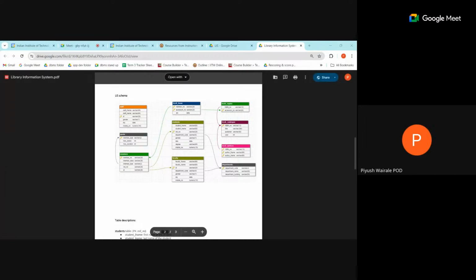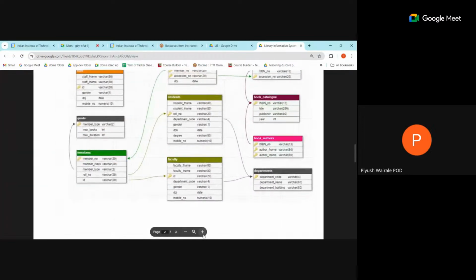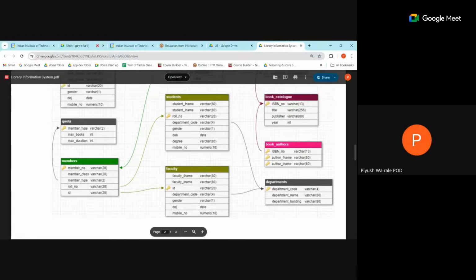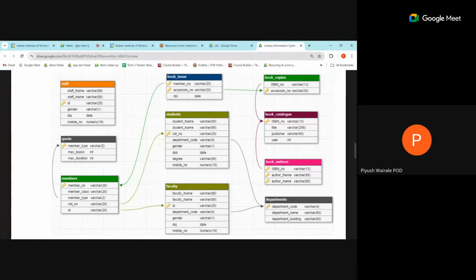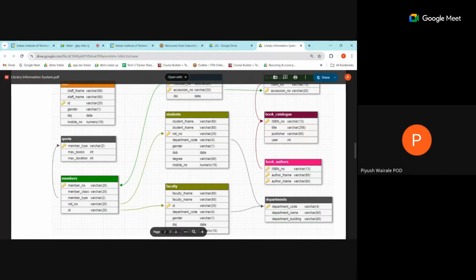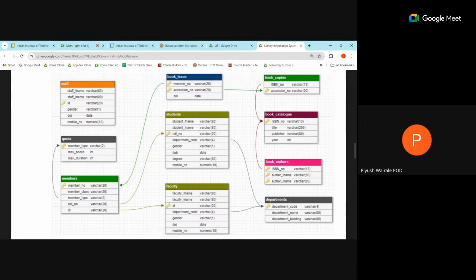Let me zoom. Okay, so this is basically a primary key. So the corresponding primary key is mentioned here in the members table. This roll number is a foreign key referencing the roll number in the student table, right? So if I give you this particular schema diagram, you should be able to convert this into SQL.